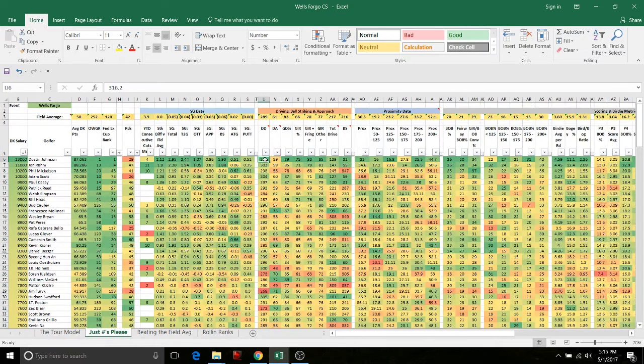So we go to just the numbers, please, and we get an idea of what exactly the number 1 ranking means. How good is number 1? Well, number 1 is 316 yards, and that sounds great. What is that to the field average? Where does that rank to the rest of his competition in the week?